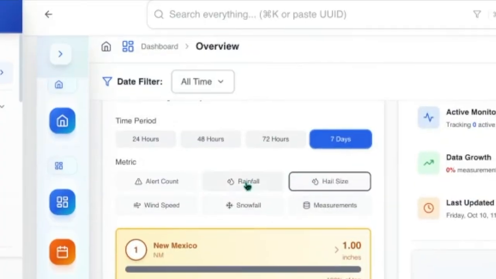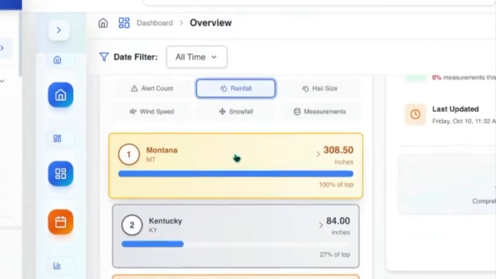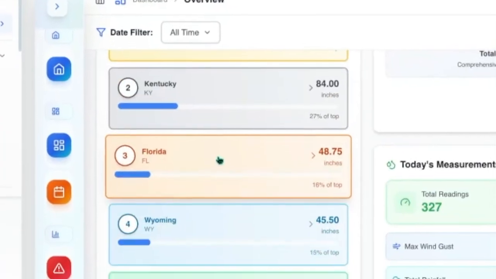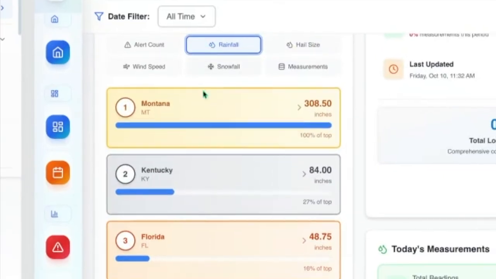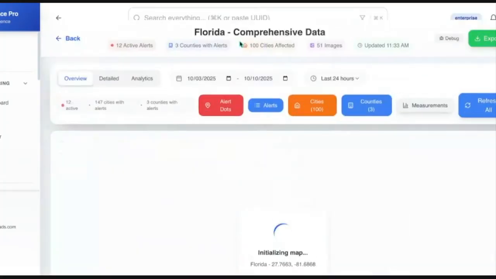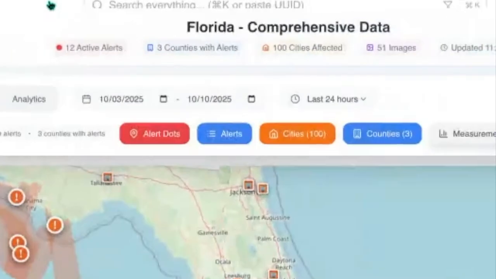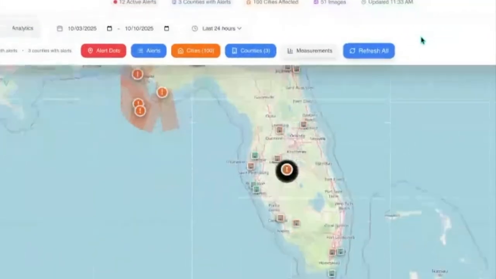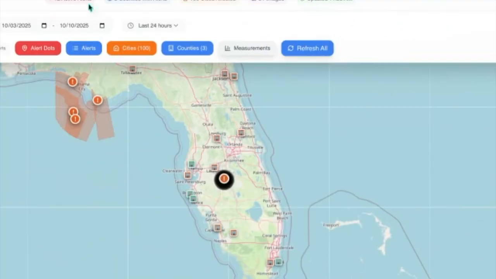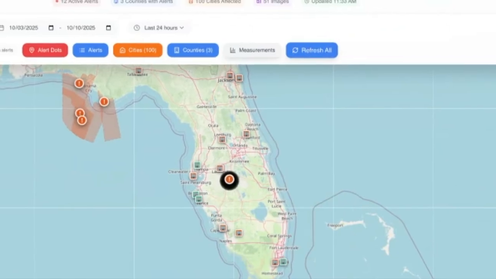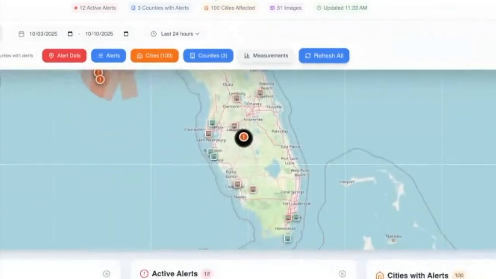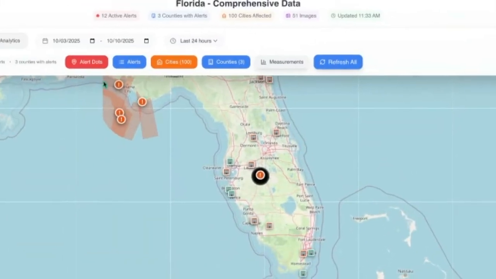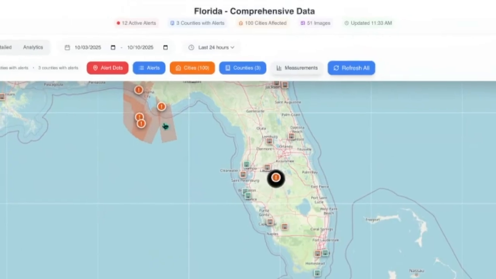But if we were going to look for areas that may have had some of the most severe weather, I'm going to click on rainfall and click into Florida. Now we load the entire map of Florida, and within this page you are able to really customize what you're looking at. First thing I want to point out is this overview button. When you click it, you get the whole map and you are able to see the alerts within a time range.